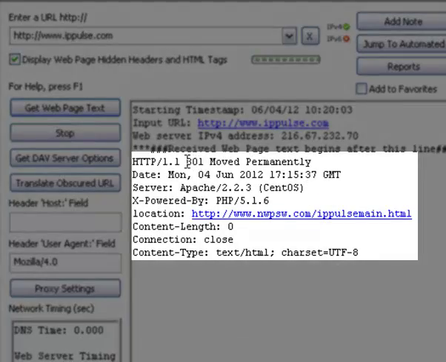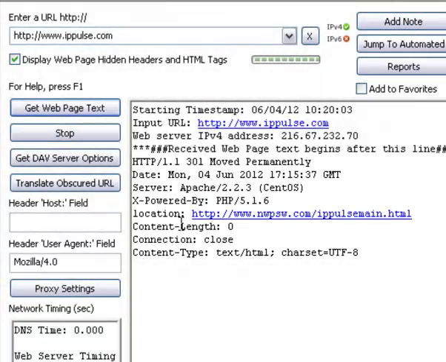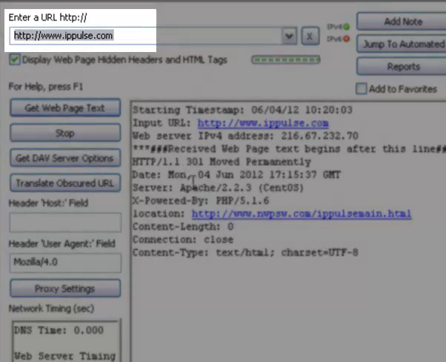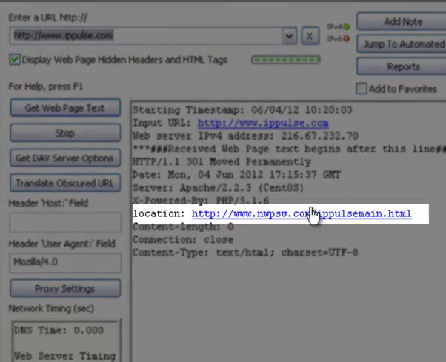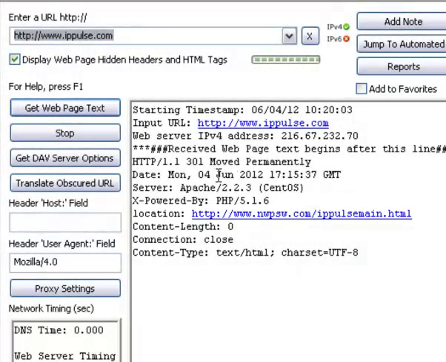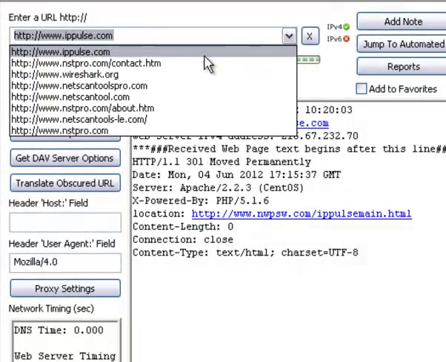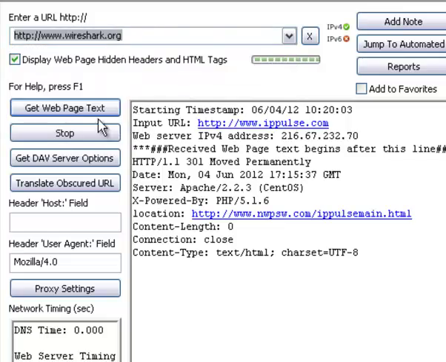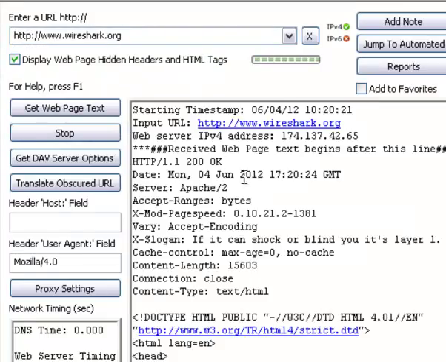As you can see here, this is a 301 move permanently, so it tells us that it's moved from this URL to this URL. And these are clickable and will open your web browser. So let's try another. Let's get the web page text there.